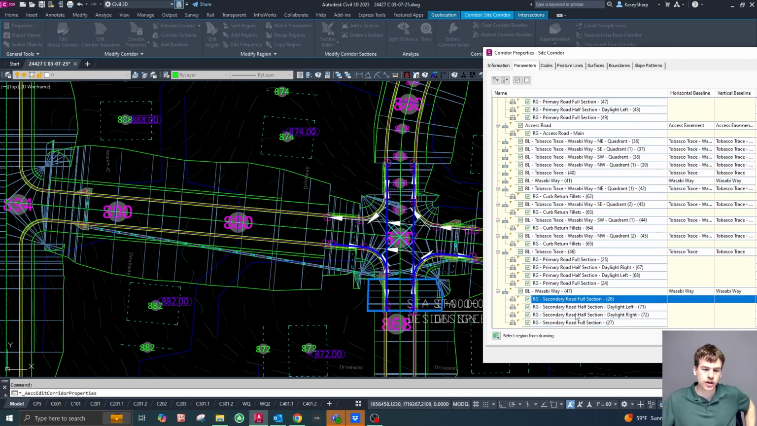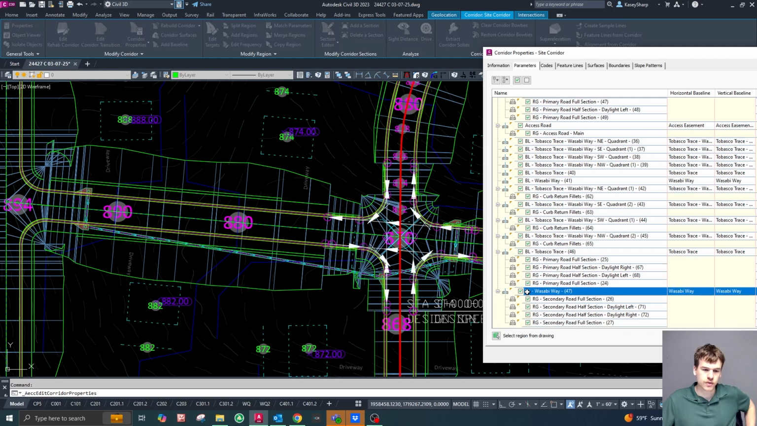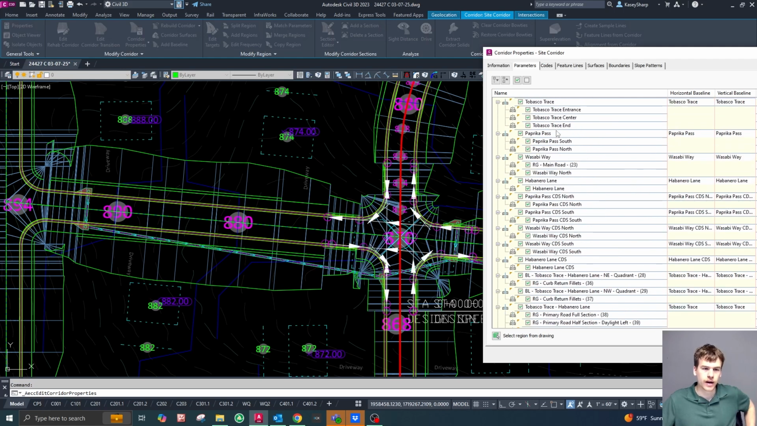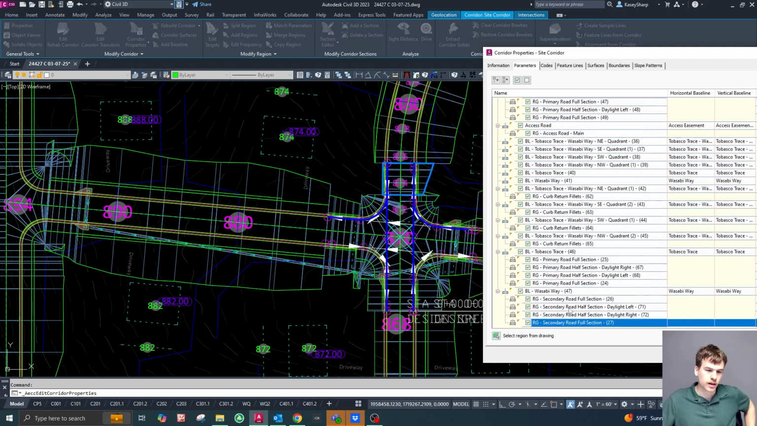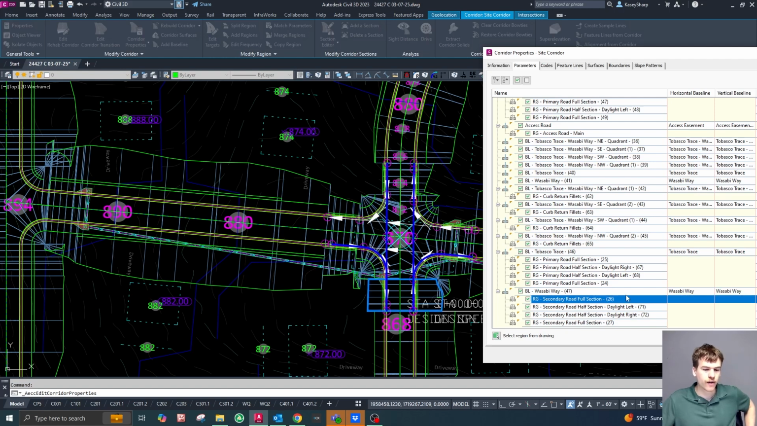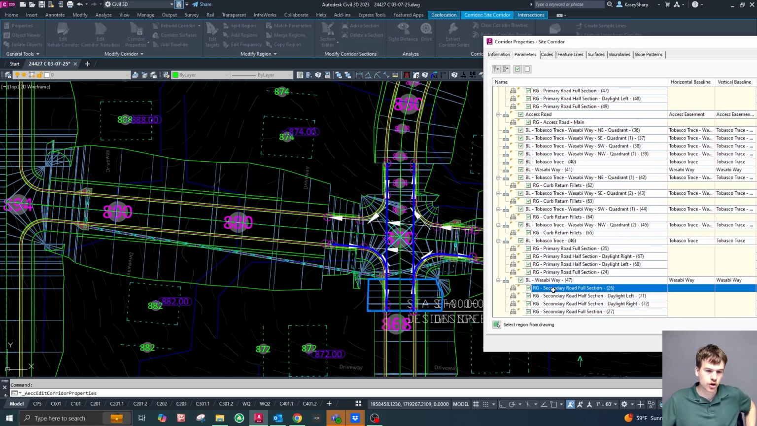So each region falls under a baseline. So this is why these are all called BL. I have the rest of these baselines named, but it's going to highlight the baseline in red, and then it's going to encircle the region with this little blue arrow here, and then it's going to show the alignments that region references. So these dark blue lines here are the alignments that region references, and then this light blue box encloses the region itself.